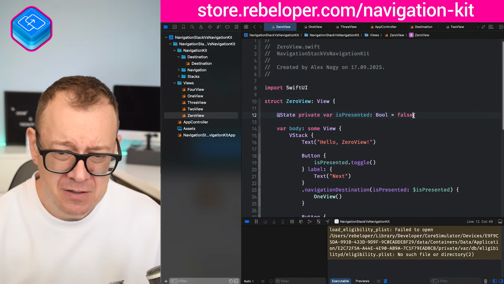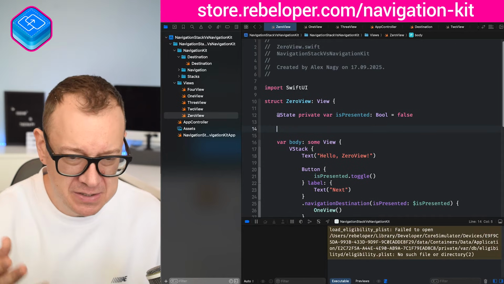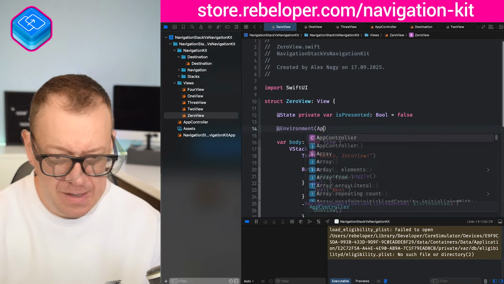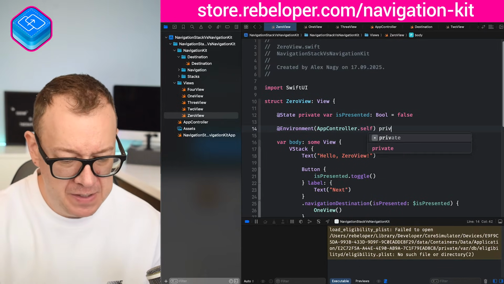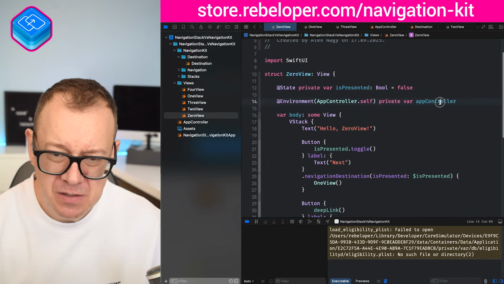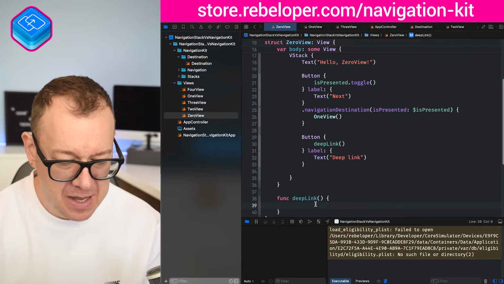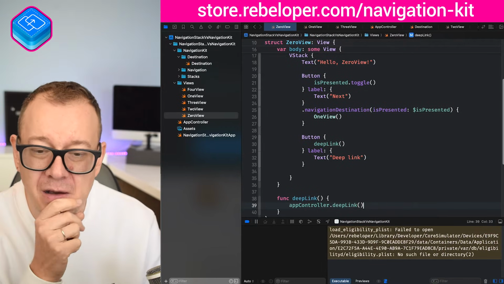So instead of, well, I'm just going to leave the is presented over there. It will be just different. So add environment app controller dot self, private var app controller. Okay, so now let's just go and say app controller dot, and then we have this deep link available.